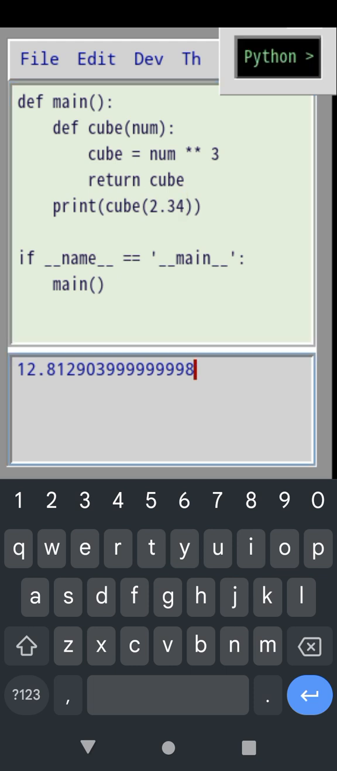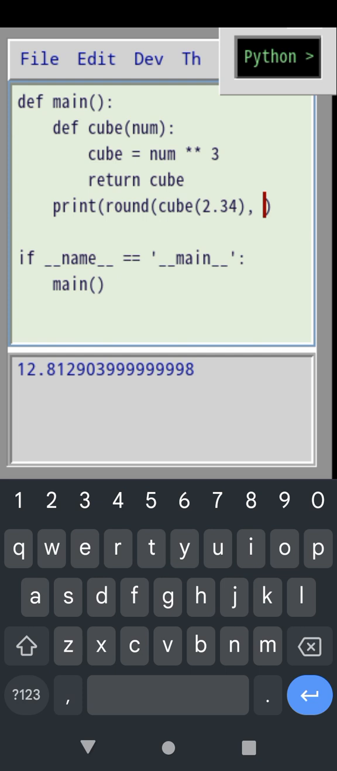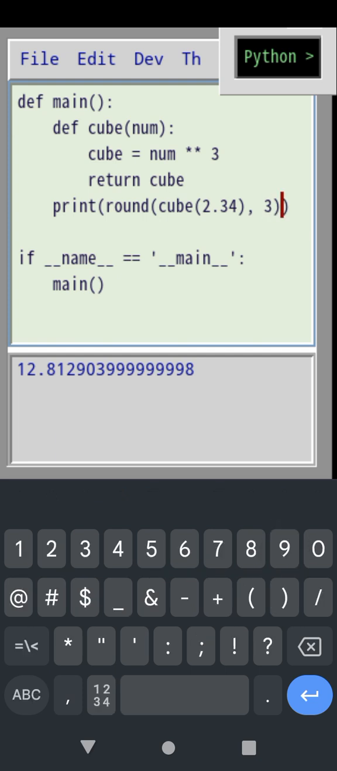If you want to round this off to the third place, there's so many ways you could do this. But anyway, that's the basic way to write a main function, then another function, and then run it with the if name equals main statement. Well, thanks for watching. Goodbye.